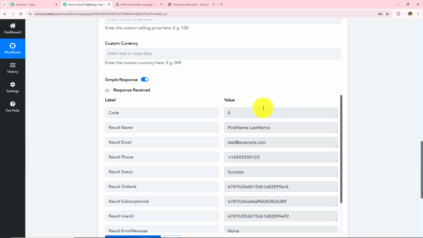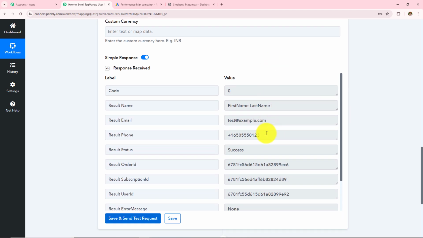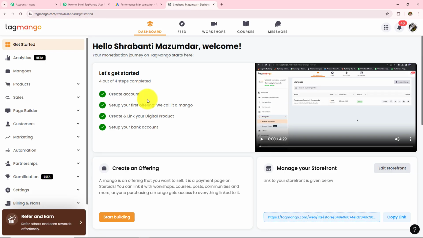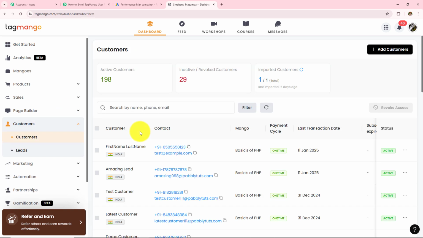And here I can see that I have received the response, and this response is a positive one. The status is success and all the details are same. Now I am going to open my Tag Mango account and see whether this user has been enrolled there or not. So from over here I am going to click on this customers and then go to this customers, and here I can see that I have created this first name, last name. The phone number was this, email address was test@example.com, and the Mango ID in which we have enrolled this user was basics of PHP.